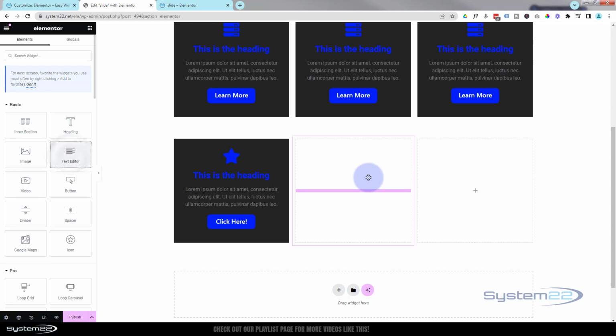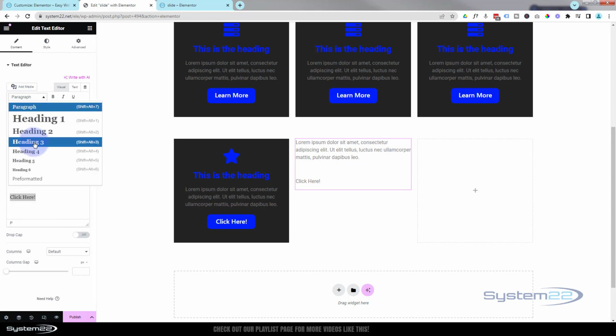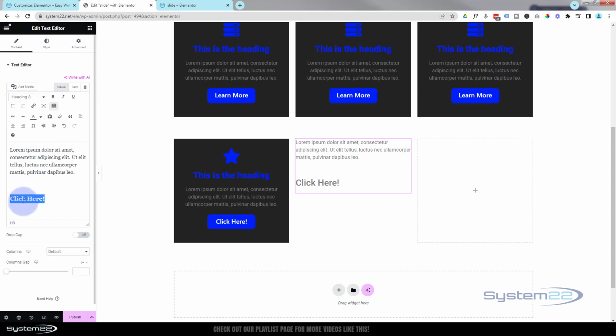Let's just throw a text editor in here. We'll do exactly the same thing. And I'll drop down and I'll say click here. Or whatever you want yours to say. With the text module, we've got a little chain up there. We can add a link easily. First thing I'm going to do is turn it into an H3 like we did before. I can just select it this time in this module, turn it into an H3. And while it's selected, we'll add a link.